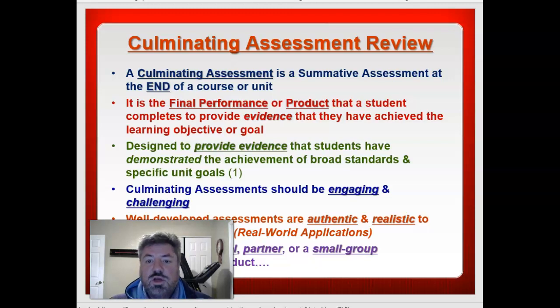First of all, in our review, we need to remember a culminating assessment is a summative assessment that is at the end of a course or unit. It is usually the final performance or product that a student completes to provide some sort of data, score, or evidence, or maybe an artifact, that they have achieved the learning objective or the overall goal for that unit or course. It's designed to provide evidence that students have demonstrated the achievement of broad standards and specific unit goals.